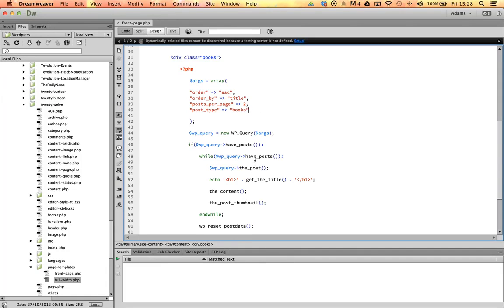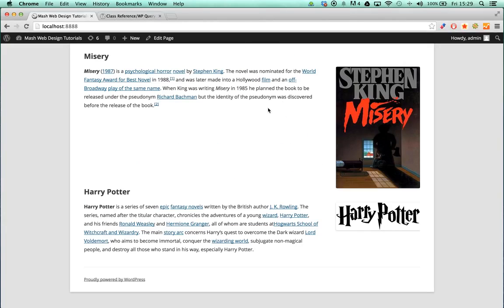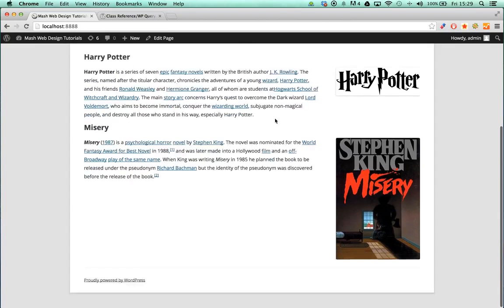In this case, we want to display posts in ascending order by the title of the book. Therefore, we should be able to see, when we save this, Harry Potter appear first, followed by Misery. Which you can see here.